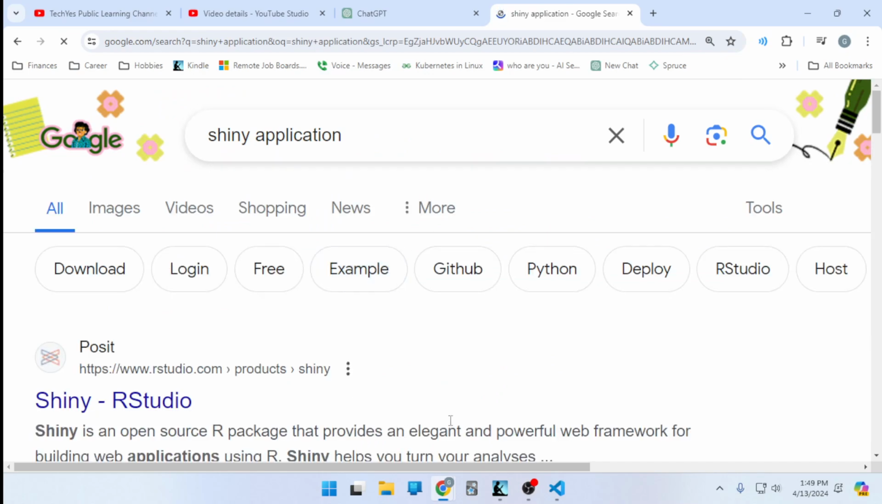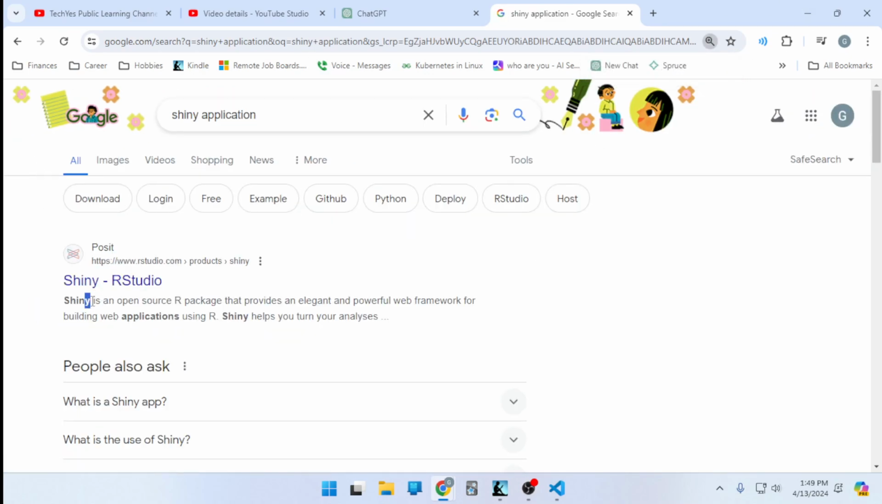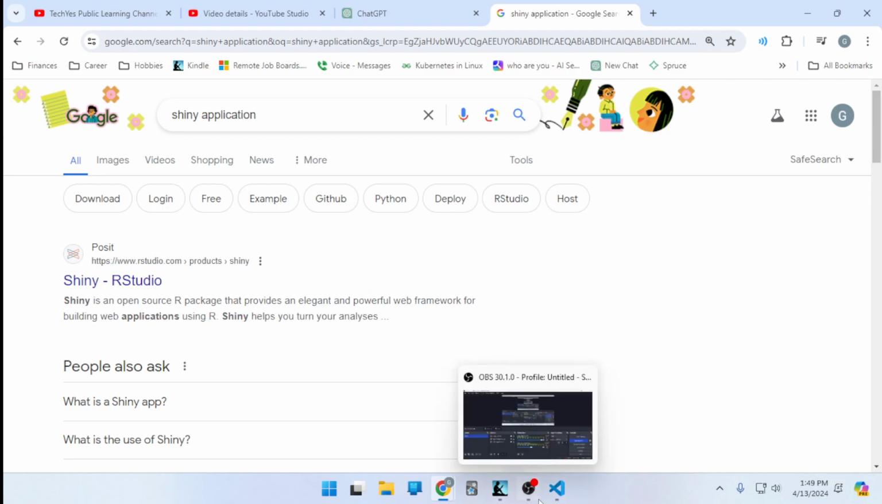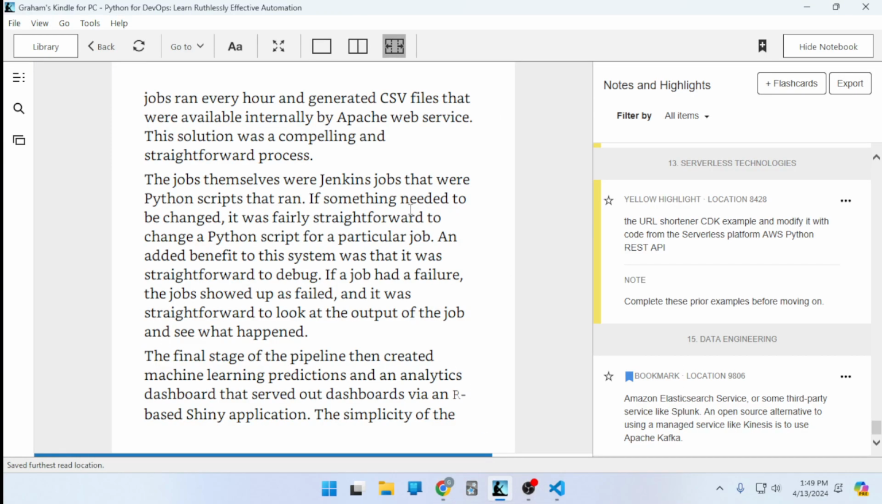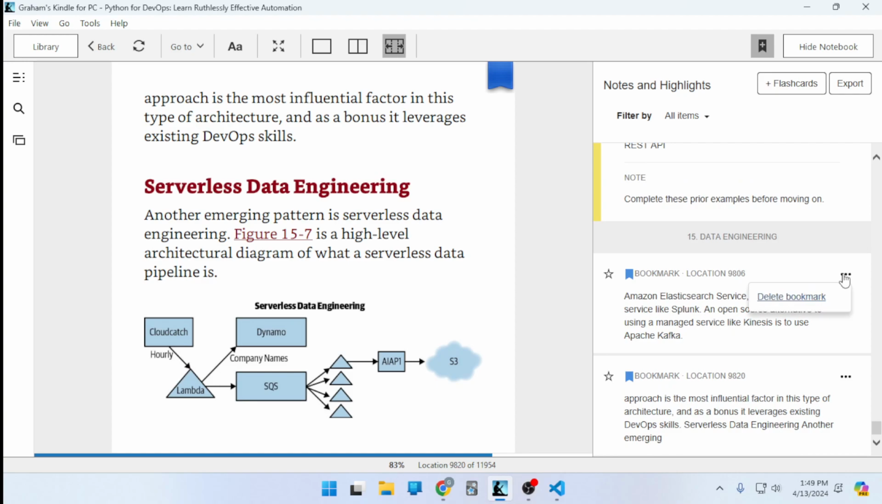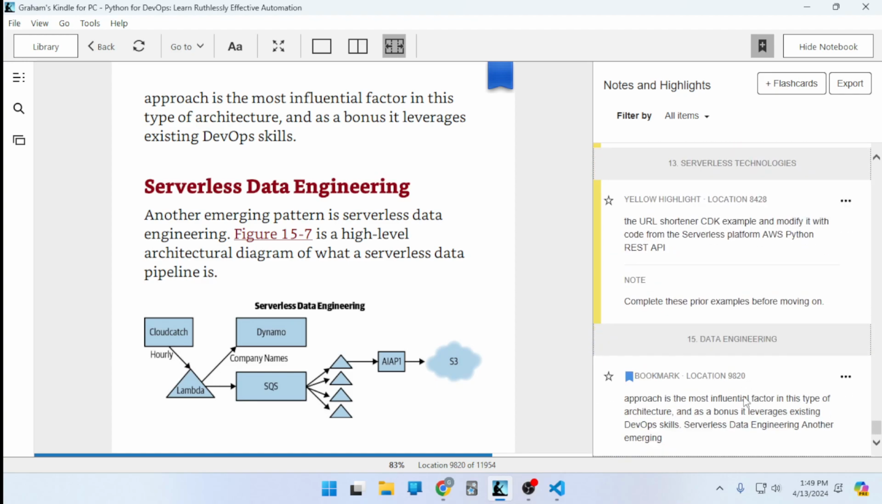Shiny is an open source R package that provides an elegant and powerful web framework for building web applications using R. R is a programming language. The simplicity of the approach is the most influential factor in this type of architecture. As a bonus, it leverages existing DevOps skills. All right, so do that and delete this other bookmark.